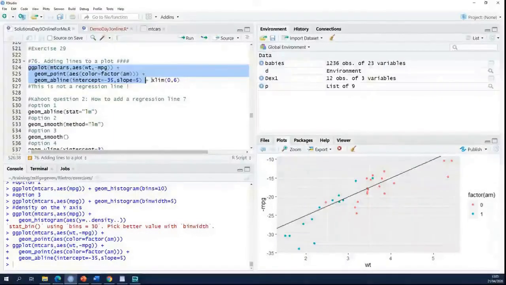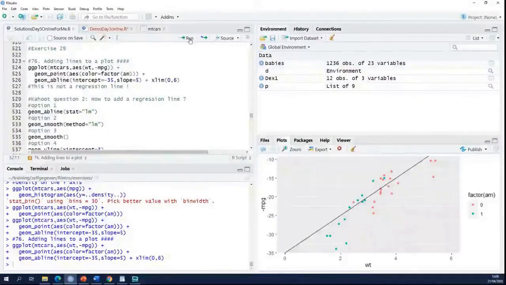How to set the range of the x-axis in a very simple way? By adding, of course, a layer. And the layer is called xlim. It's the range for the x-axis. So start your x-axis at 0 and end it at 6. So if I now do the whole thing, you get this. And you see that indeed, at x value 0, you cut the y-axis at minus 35.